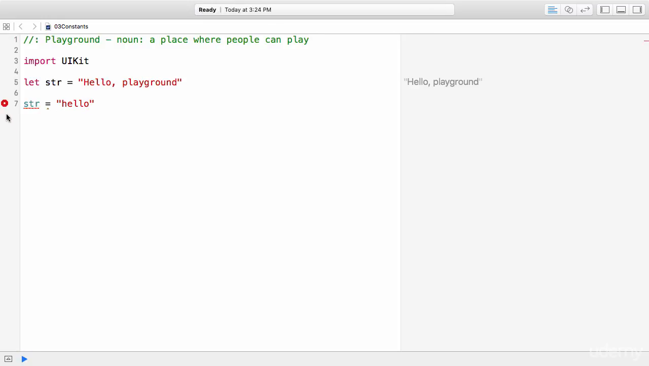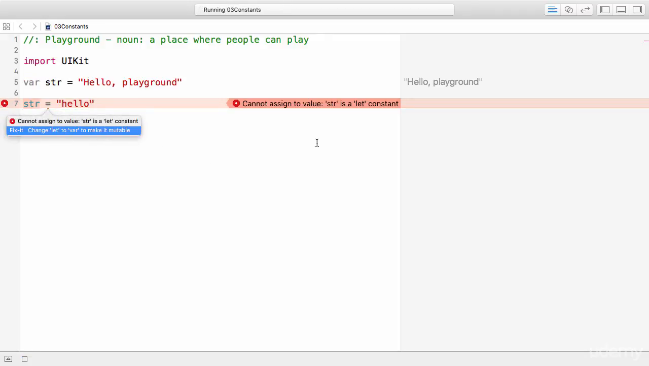Let's just try to hit the error, and it can help us a lot. So you can see cannot assign value, str is a let, which is a constant. You can fix it by making it a let or var or something like that. But again, the errors are much more sensible in the Swift 2 version.